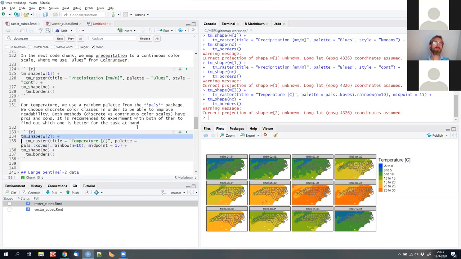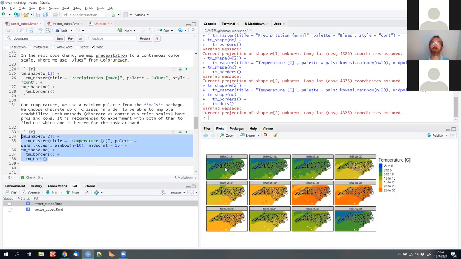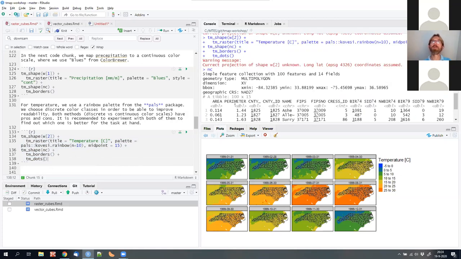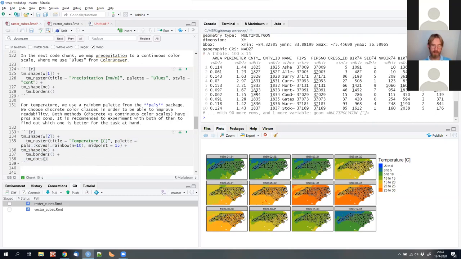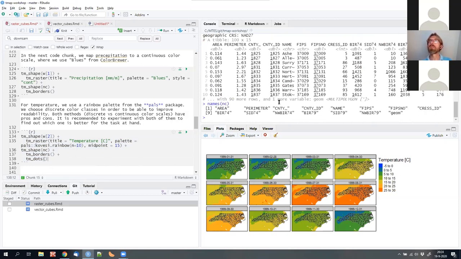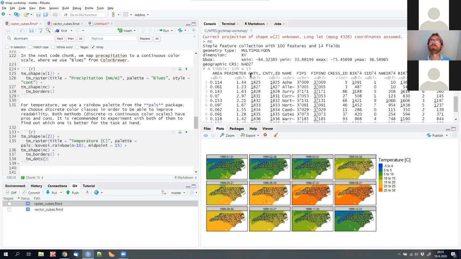So tm_shape, this is the first shape object, it's a source object. The layer is a raster layer. The second shape object are the North Carolina borders, the polygons which are shown with borders. It doesn't make sense, but just to show you that you can have multiple layers per shape object. Now you see a dot in the center of each polygon, which in this case is not very useful. The data doesn't have a name, I think it only has codes. FIPS is, I think, an identifier.